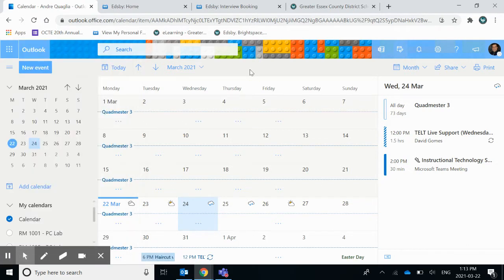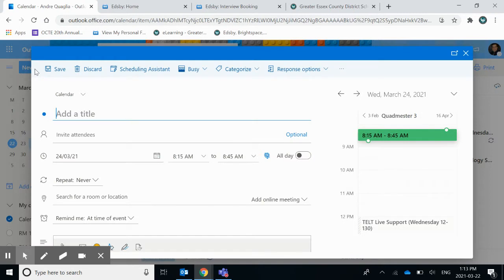Once you're inside of your calendar, look for the blue button called New Event. And when you click on that event, it will open up the event dialog to which we will now populate with the required information for this meeting. So let's now add a title, something descriptive. We will call this Parent-Teacher Interviews, and you could provide your name.